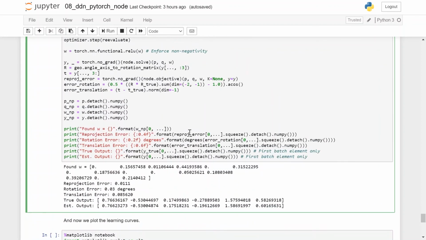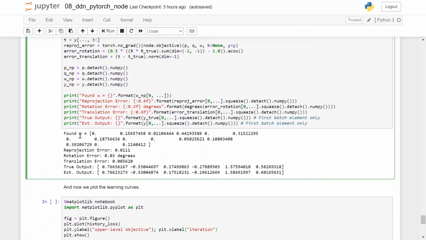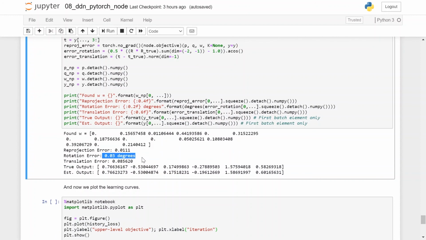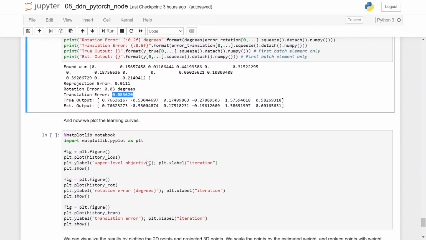Okay, and then we print out some results. So our weights that we have found are here, and we can see that there are a bunch of zeros here. So it's identified a bunch of the components of our input as outliers, and it has driven the rotation error down to 0.03 degrees, and the translation error down to 0.08. So this is a good sign.